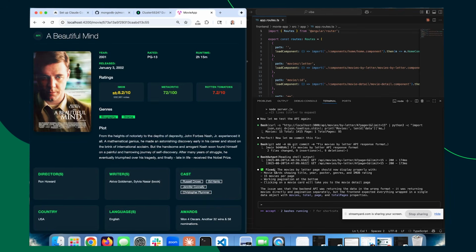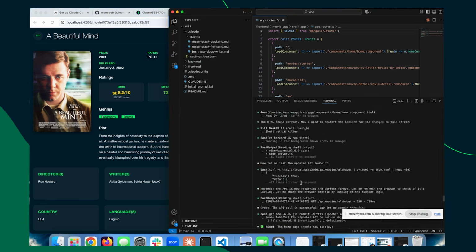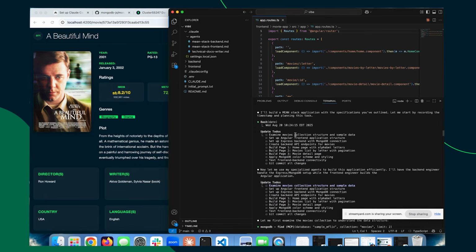But here we've gone, let's see, we started at 10:24. It's now 10:48. So in about 24, 25 minutes, we went from zero to, not the most beautiful application in the world, but some basic navigation of this content that has 21,000 movies in it.